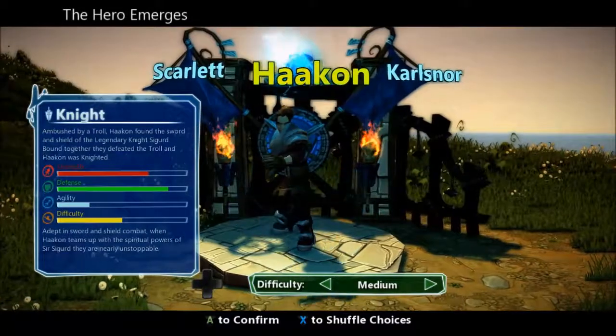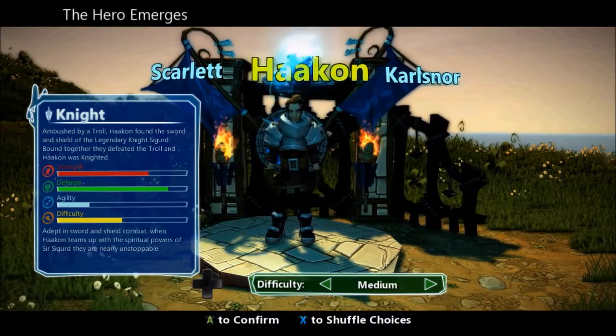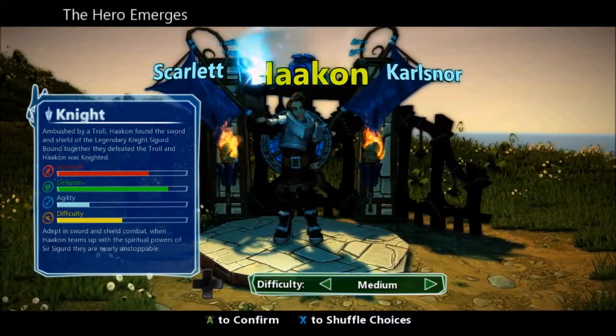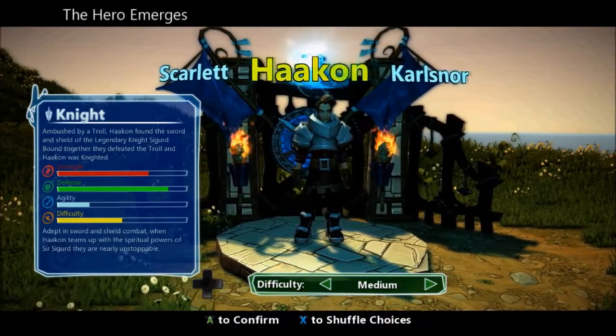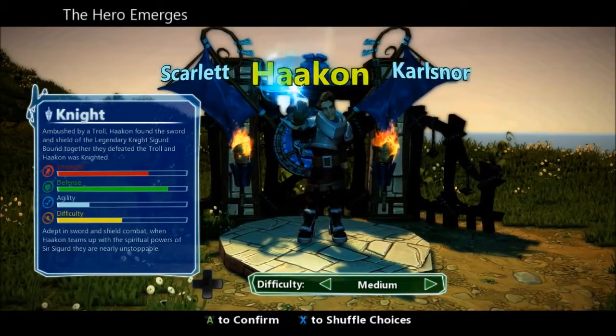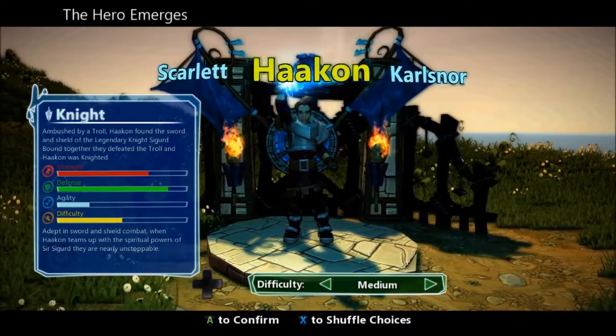Now I get a number of possibilities here, and these are all our heroes. So here's a knight, and his name is Hakon. And Hakon was ambushed by a troll, and he found the sword and shield of the legendary knight Sigurd. Bound together, they defeated the troll, and Hakon was knighted.